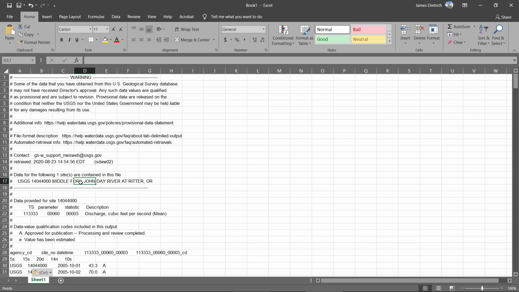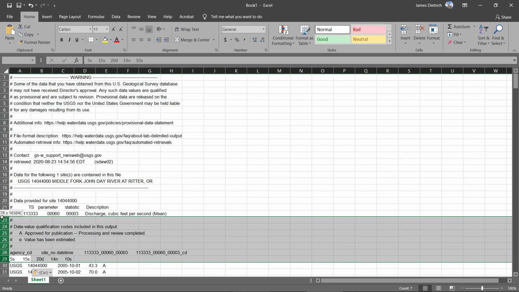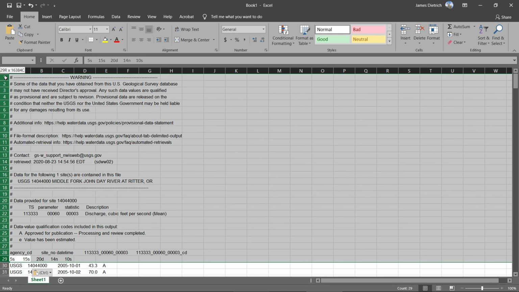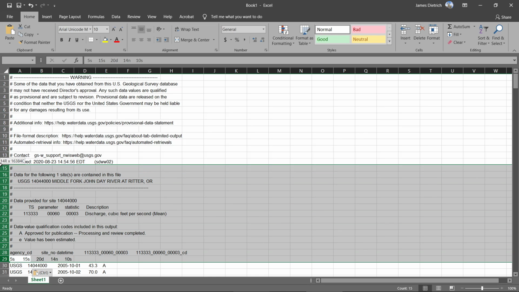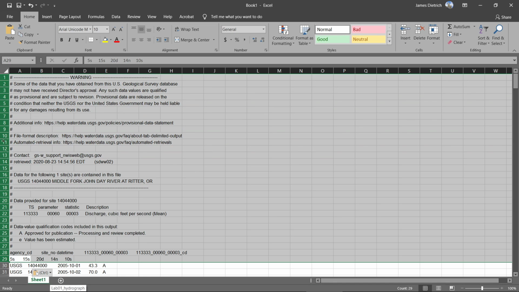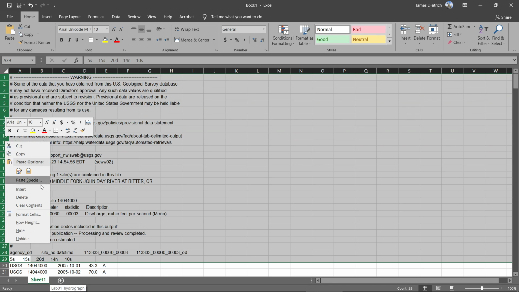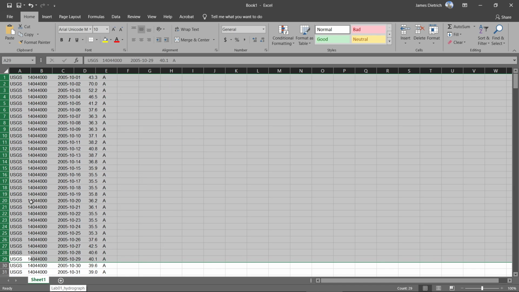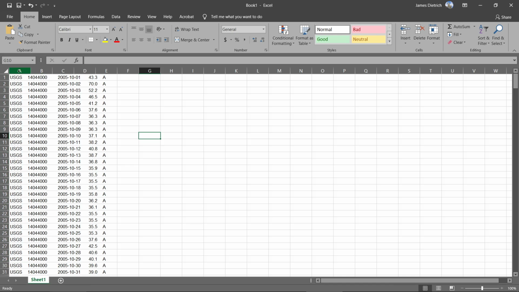So the way that we have to split up this data is, first thing we're going to do is select all of these top rows here. You click on the number row here and drag up to select all of those rows. We'll right click on the rows and say delete, because we don't need that data. You'll see that everything pops up. And then we'll click on the A column here, which houses all of our data.